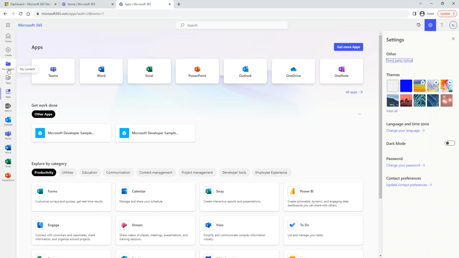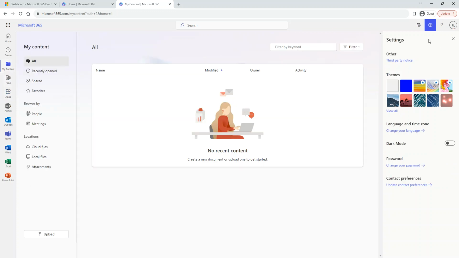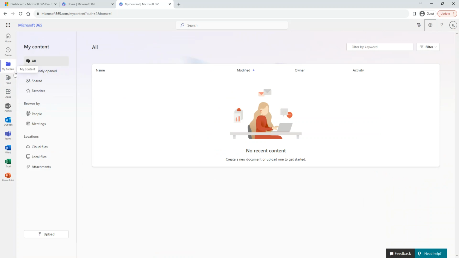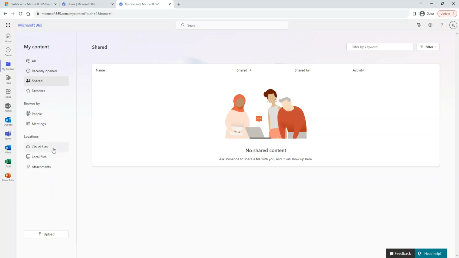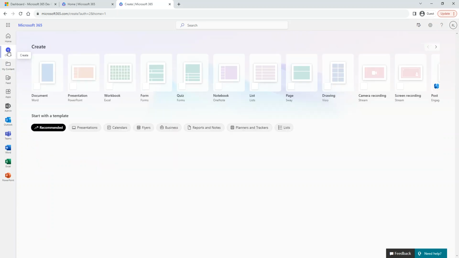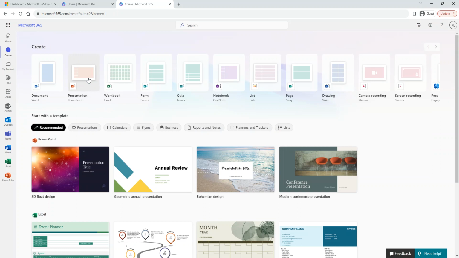Here, when we go to the content on the left, it shows all of the content that you have access to, anything that you have recently accessed, anything that is shared with you within the organization. And also here we have create. When we create, you can create Microsoft Word, Excel, PowerPoint, forms, quizzes, notes, which is notebooks, pages, which is Sway, which is part of SharePoint, any video, drawing.